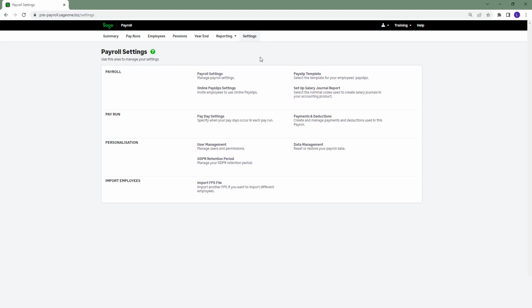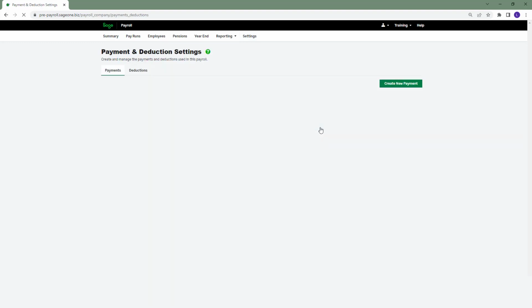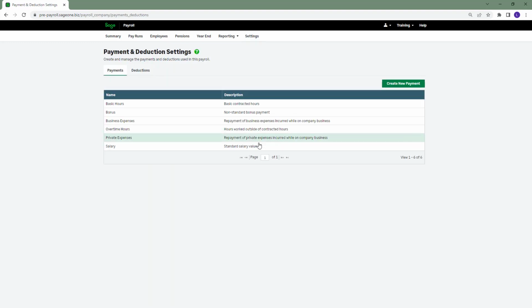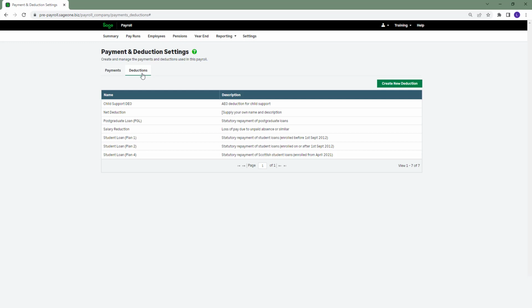Something else that you may want to look at if you're new to the system, or even if you have been processing for a little while and you do need to set up any extra payments or deductions, is this payments and deductions setting here. If we click onto that, that will show you a list of the payments that you currently have set up. And if we go into deductions, you will also see a list of current deductions.